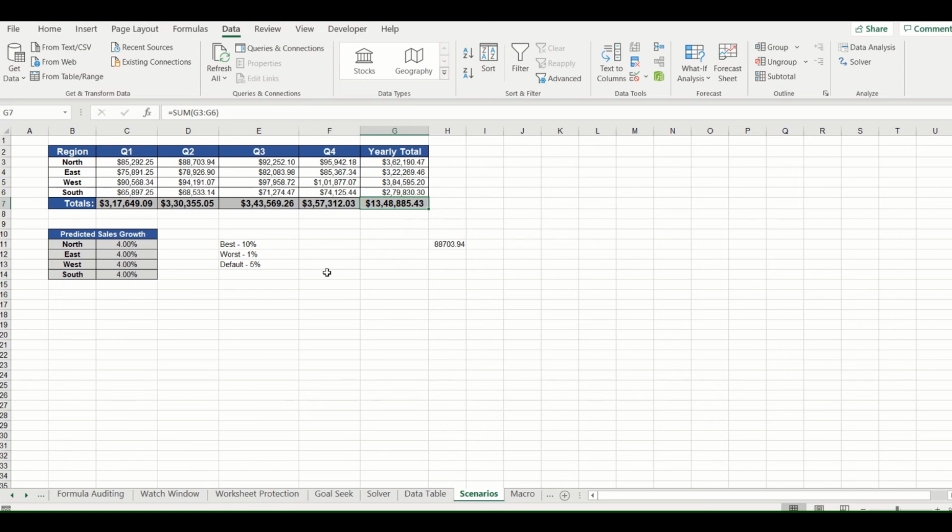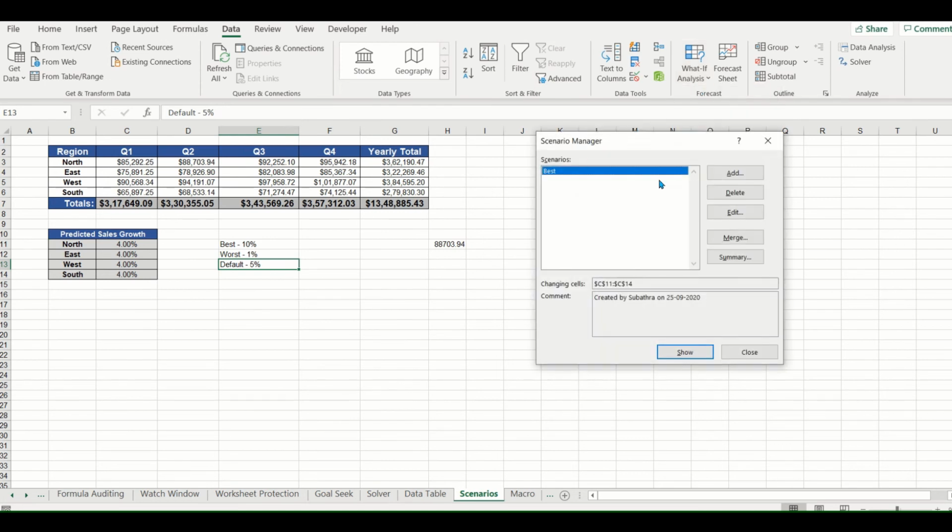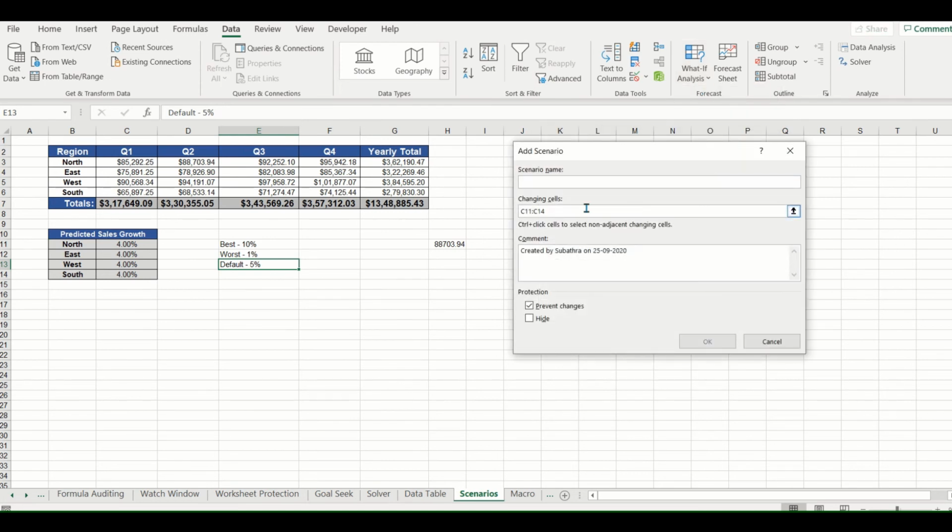Data table से change कर सकती हूँ, और यहाँ पे what I'm going to do is for different scenarios I am going to check the summary, scenario summary change करना चाहती हूँ. ठीक है? So let's say my best case is 10%, my worst case is 1% growth, which is almost negligible growth for every quarter, and my default growth is 5%. So I'll go to my what if analysis scenario manager. I'm going to add a best case scenario.